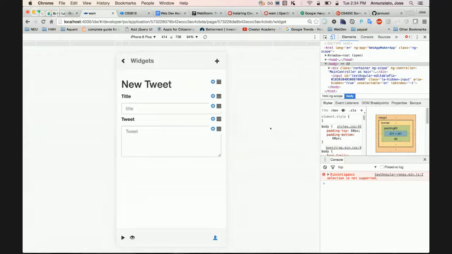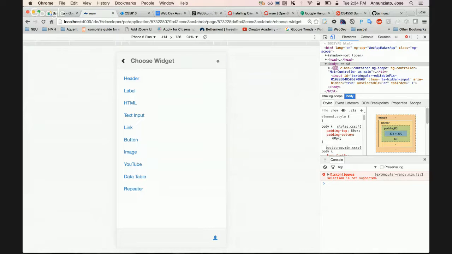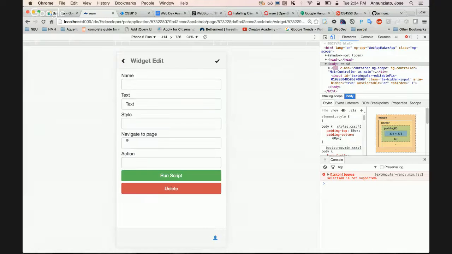And finally, I need a button, right, to actually create the tweet. Let's say a button, and the text that I want to say is post tweet. I can set a style. Blue, primary is blue. Danger is red. Success is green. But we'll go over that a little bit later.